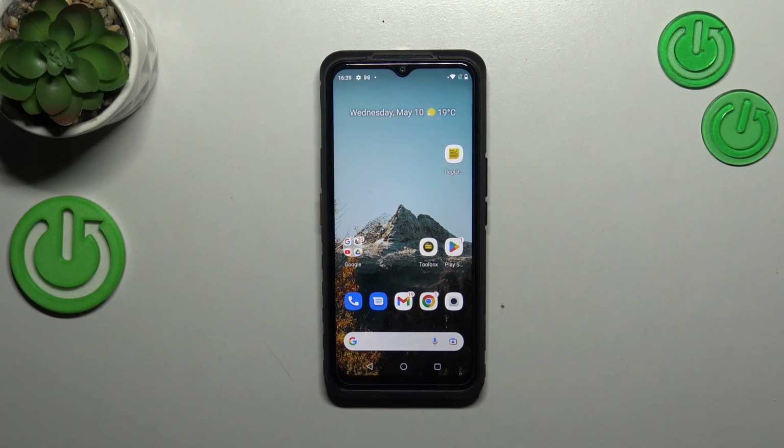Hi everyone, in front of me I've got CAT S53 and let me share with you how to block a number on this device.